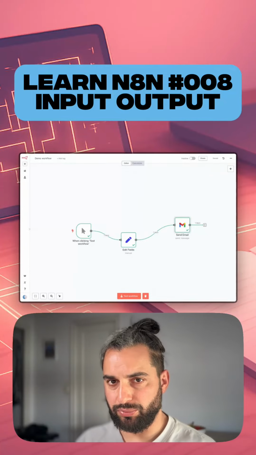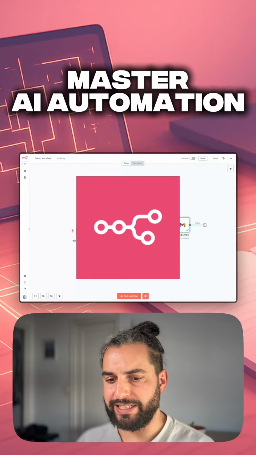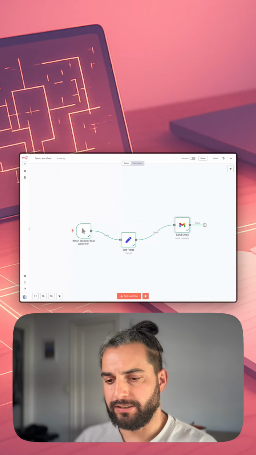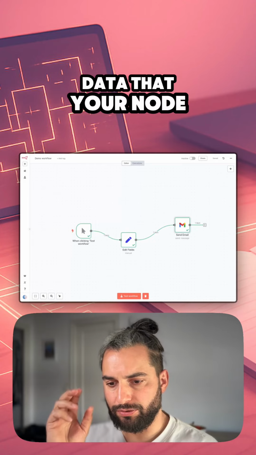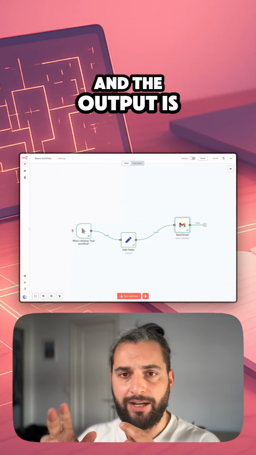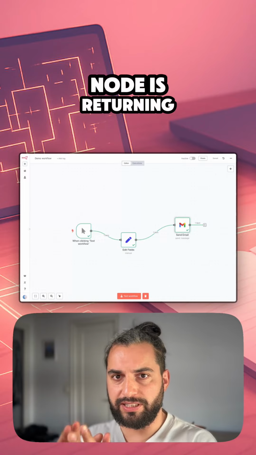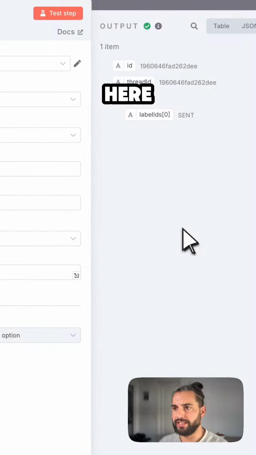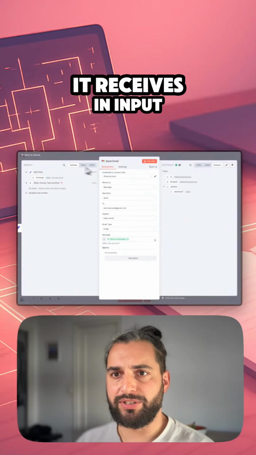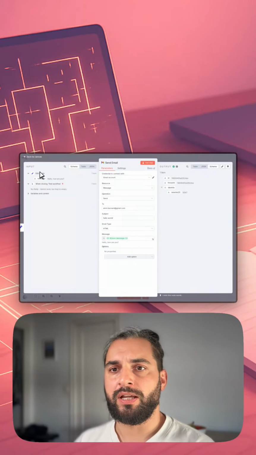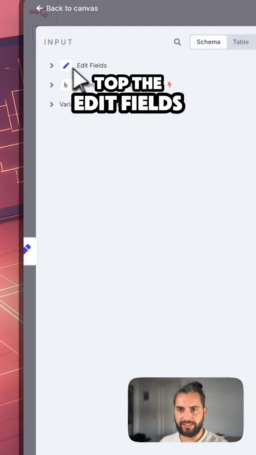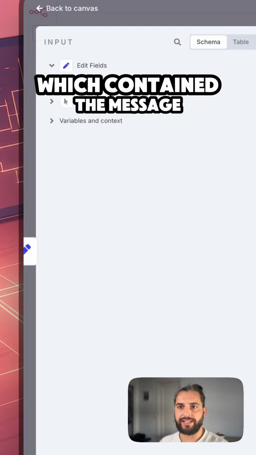The concept of input and output is absolutely essential in any system, and that's especially true in n8n. An input is the data that your node is receiving, and the output is the data that your node is returning. If we take a look, for example, at this Gmail node here, we can see that it receives some data in input. We see here that we have on the top the edit fields node, which contains the message.